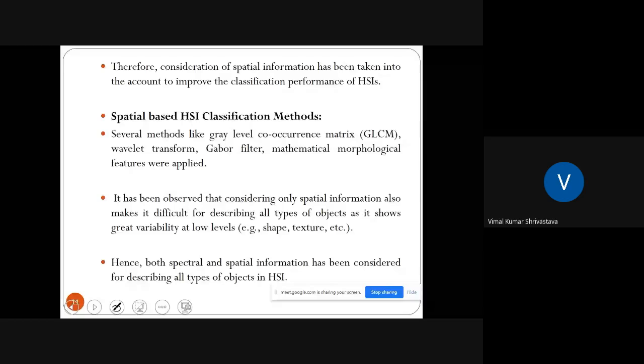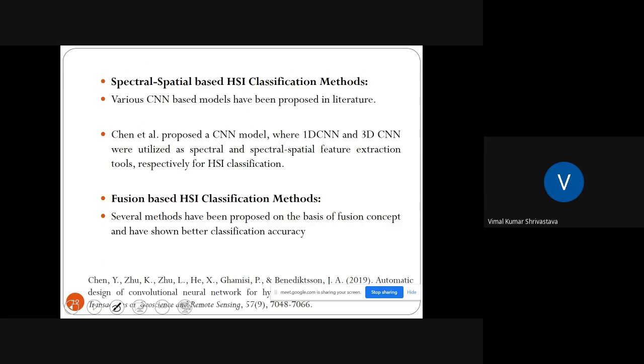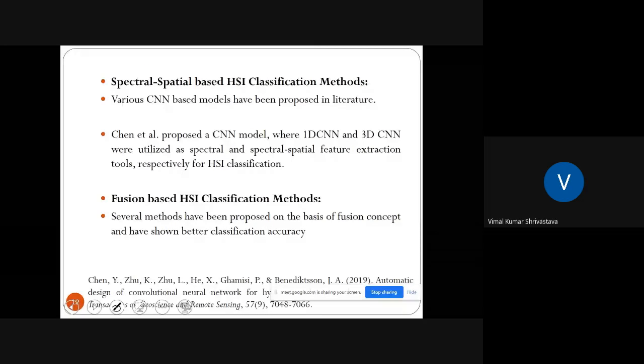We need to consider the spectral information also. So then the idea came: why not use both the information simultaneously, spectral and spatial both? Then deep learning came into the picture and people started working on CNN. So what can CNN do? CNN can work like 1D CNN.